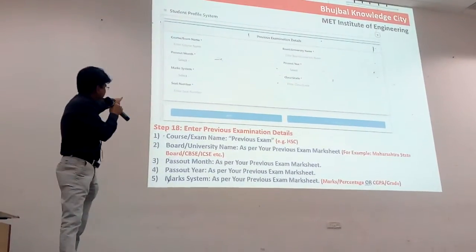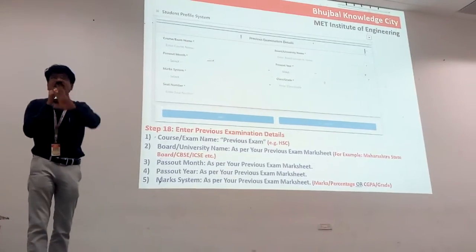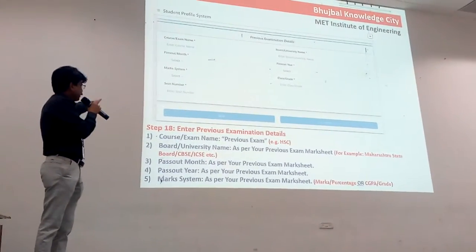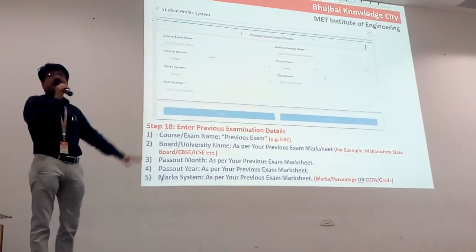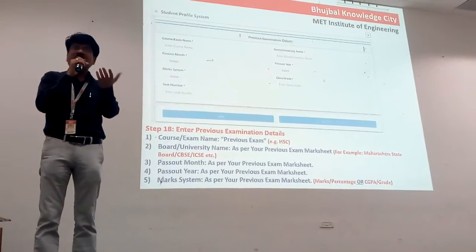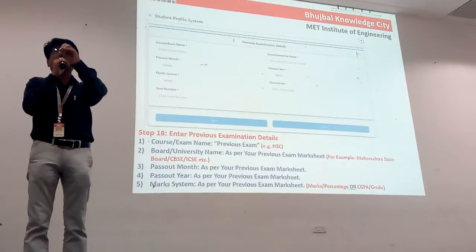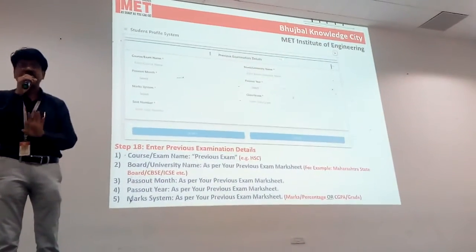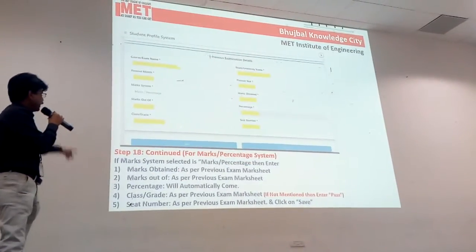Okay. So accordingly you have to select whatever is there on your mark sheet. And based on that, you have to enter the detail. If it is percentage based, you have to enter marks obtained out of, and if it is CBSE pattern, then you have to enter your CGPA and all details. Okay? So enter it accordingly.